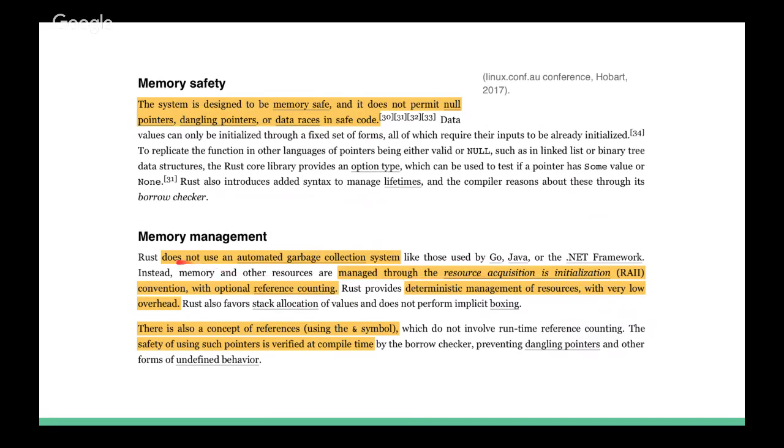This memory management does not happen by garbage collection like it does in Go, Java, or the .NET framework, but instead it's managed through the convention of resource acquisition is initialization, with optional reference counting. What this means is that it's deterministic in terms of the management of resources, with very low overhead, because every time an object is created, the memory that's needed for that object to be used and consumed is initialized, and when the object is destroyed, the memory automatically goes away. And that makes it abide by this convention of resource acquisition as initialization.